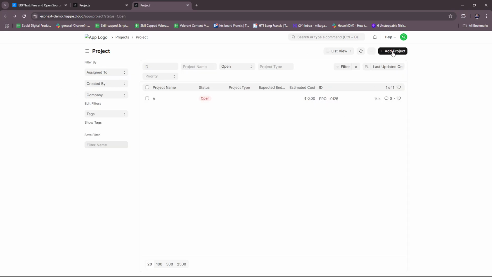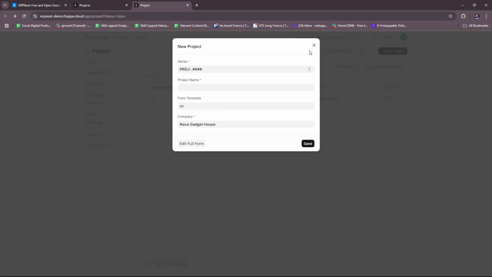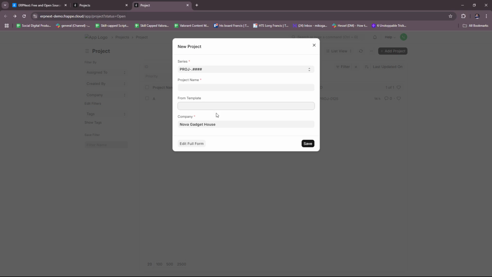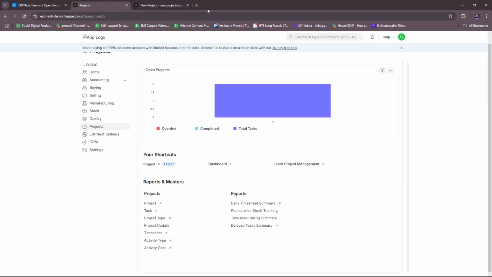And to add a project, you can just click on this button right here and update the series and then type in the project name and then from template if there's any. And of course the company involved. And you can also edit the full form if you'd like. So it would look something like this. You have more details such as customer details, users, notes, costing and billing, as well as monitor progress. So once you're done with those details, just hit save and you will have your new project saved on your dashboard.